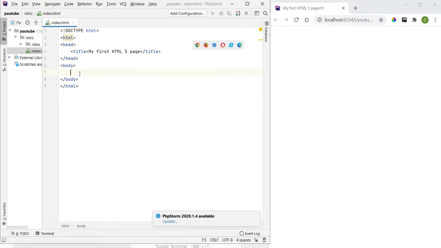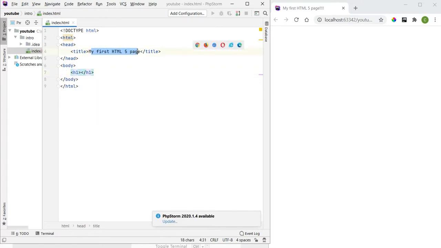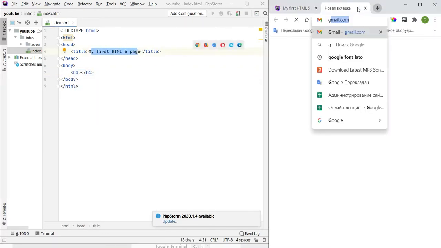Let's look at other HTML5 tags. The tag h1. This tag is important for SEO optimization. SEO optimization is simply when you can Google your site. So the title is also important, like in google.com.